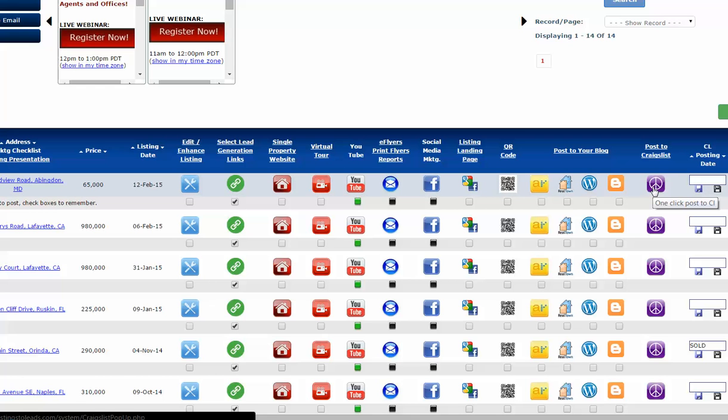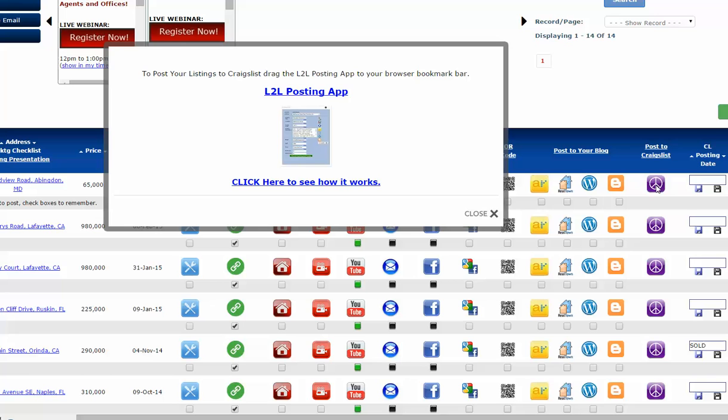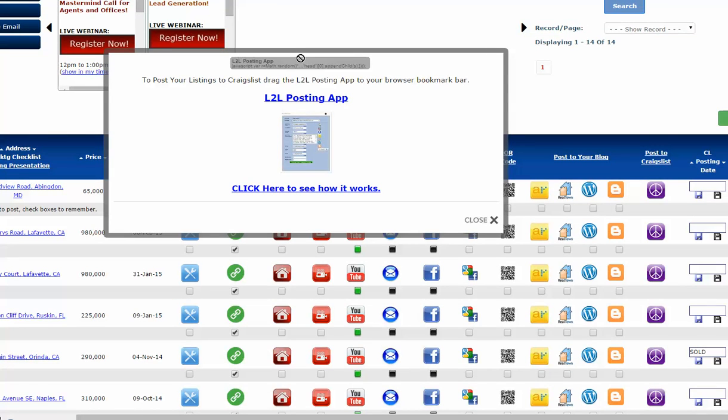When you click on that tool, I'm going to show it to you real quick. There are two little links there. One is a video to see how it works, and we need to update that because it's super out of date. But what it's going to tell you is to get this posting app and put it on your bookmarks bar. You can click it and drag it and drop it here. You need to have a bookmark bar, which is the little space right underneath the address bar. You drop it there, and when you drop it there, you can click on it.